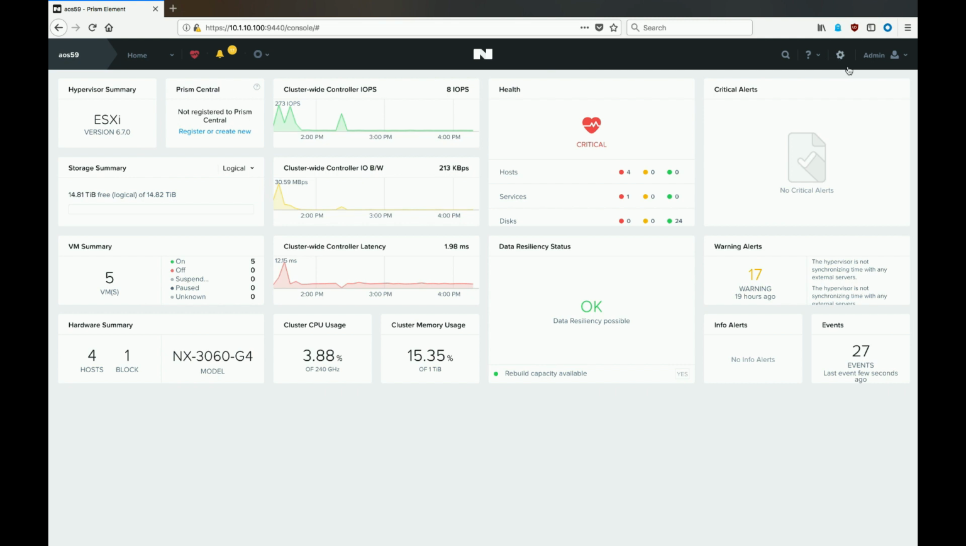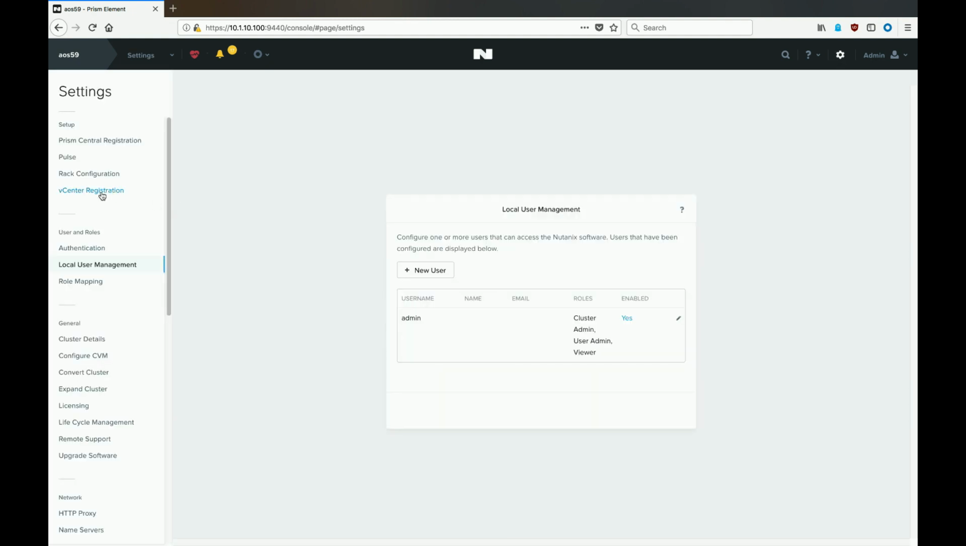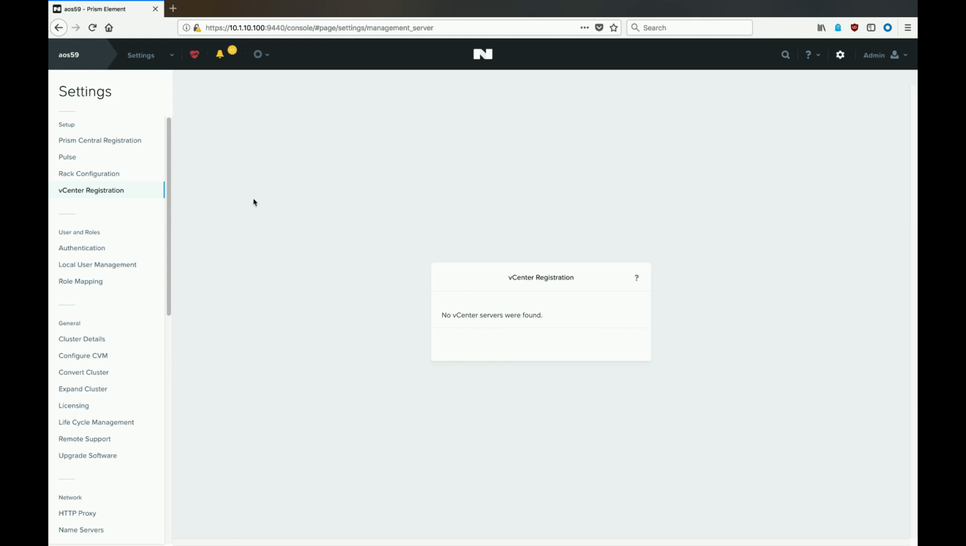The first thing we'll want to do is look at our vCenter registrations. You'll go to the gear icon on the top right, and then go to vCenter registration. This will show you that currently there are no vCenter registrations, nor is there a vCenter server found. This is important because when you do actions inside of the Prism interface, it will allow Nutanix to actually send commands to vCenter, doing things like presenting storage, creating VMs, getting information about the environment.